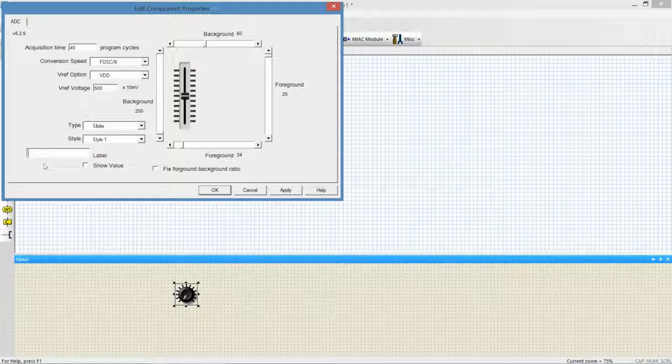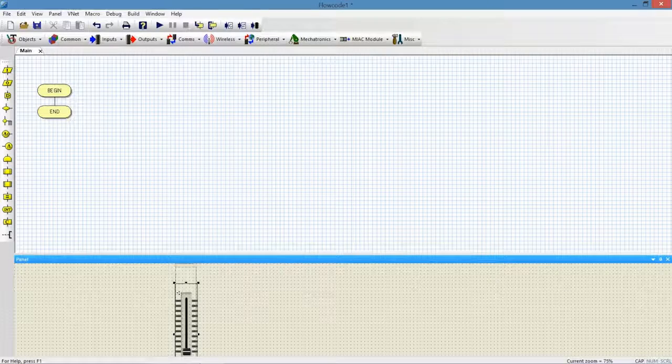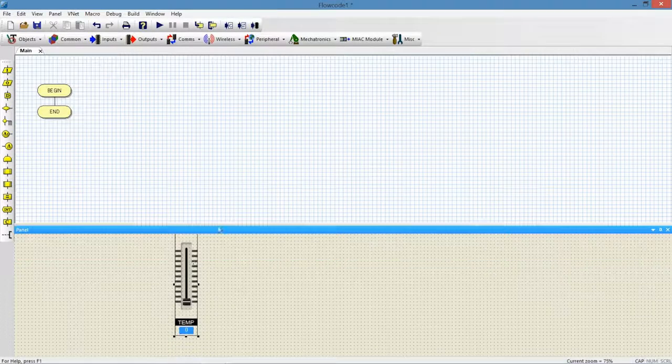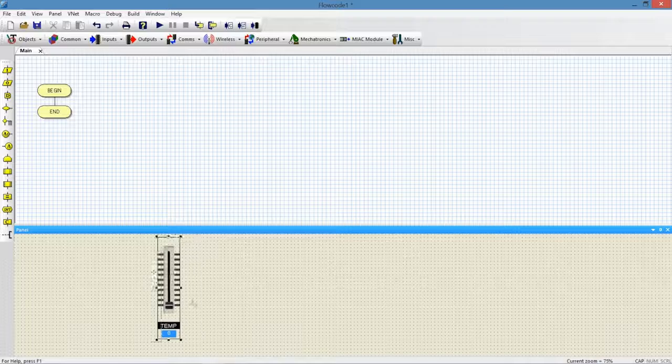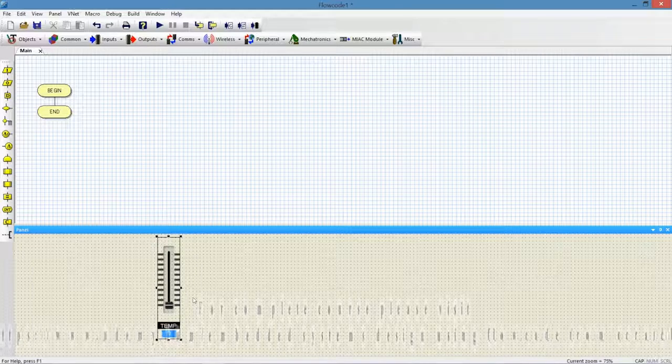We can also assign a label to our analog input, say for example temperature, and we can check show value box, so it will show the value that is from 0 to 100%. If I apply these properties to my ADC, apply, OK. Here we can see we have a variable resistor, that is temperature, and its current value is 0.